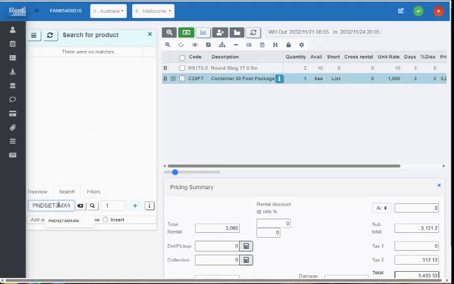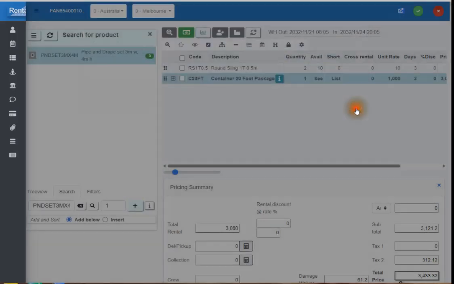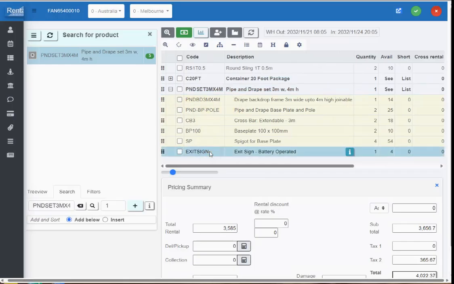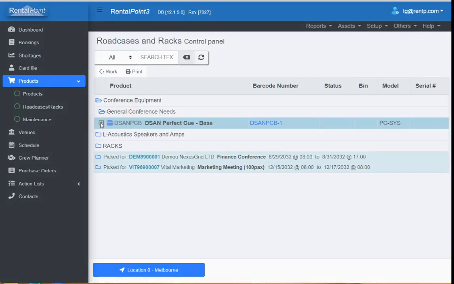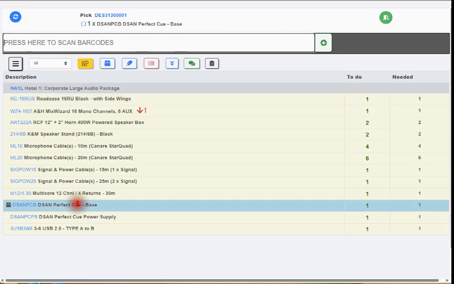Packages or bundled products can be set up so that there is a discount for the package. This creates sales incentives for your customers and makes online ordering easier. Products can be scanned into a road case to speed the checkout process. On return, all assets can be scanned and checked by unpacking the road case.